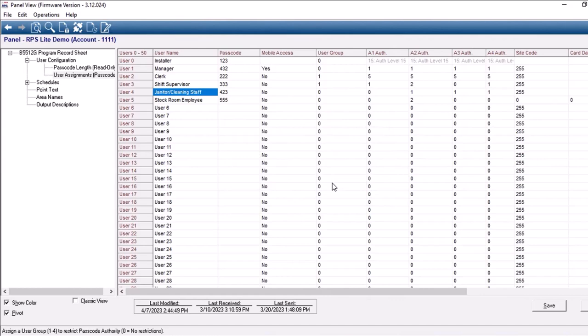Modifying authority levels for existing users is an option as well using RPS Lite. If you'd like to change the existing assigned authority level, just double click on the authority level to see the current selection. So if I wanted to see what the clerk's authority level is, I see that it's 5.